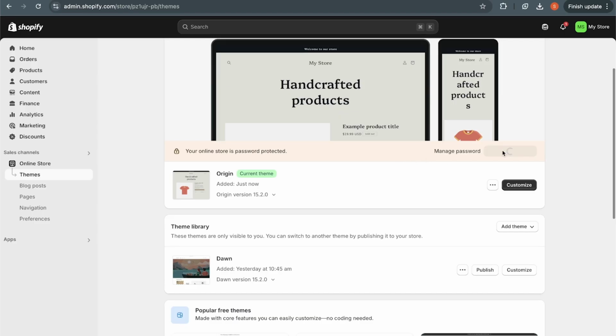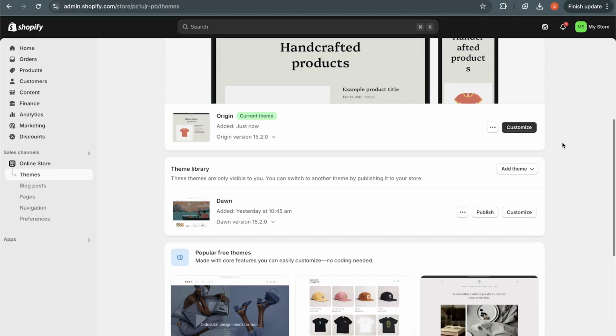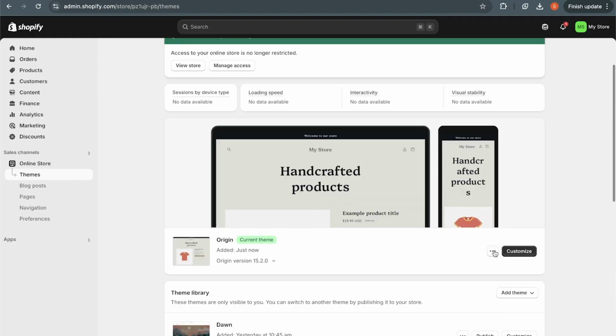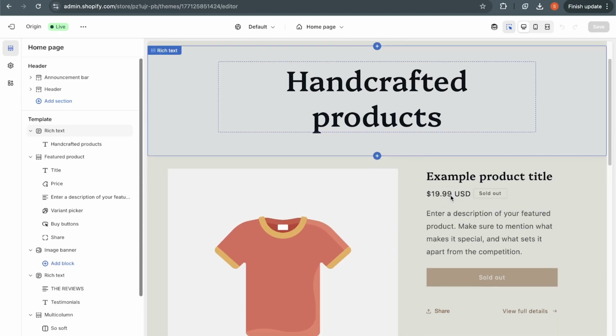So I'm going to remove the password. We can click remove password. And now our site should be pretty much ready to edit and build out. So it should look something like this. Let's click on customize. All right, and you're going to see in just a couple clicks, this website is going to look really quite good. Let's start off with this section right here.